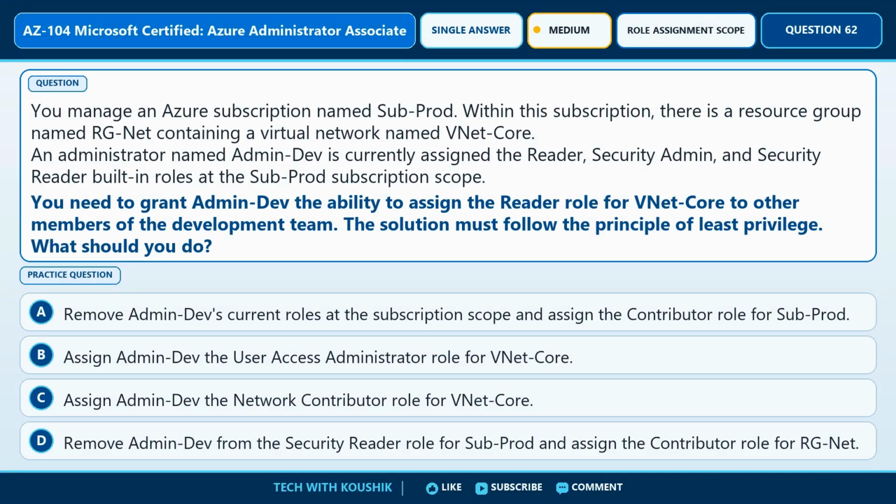Now consider question number 62. Review the situation. You manage an Azure subscription named Subprod. Within this subscription, there is a resource group named RGNet containing a virtual network named VNet Core. An administrator named Admin Dev is currently assigned the reader, security admin, and security reader built-in roles at the subprod subscription scope. You need to grant admin dev the ability to assign the reader role for VNet Core to other members of the development team. The solution must follow the principle of least privilege.